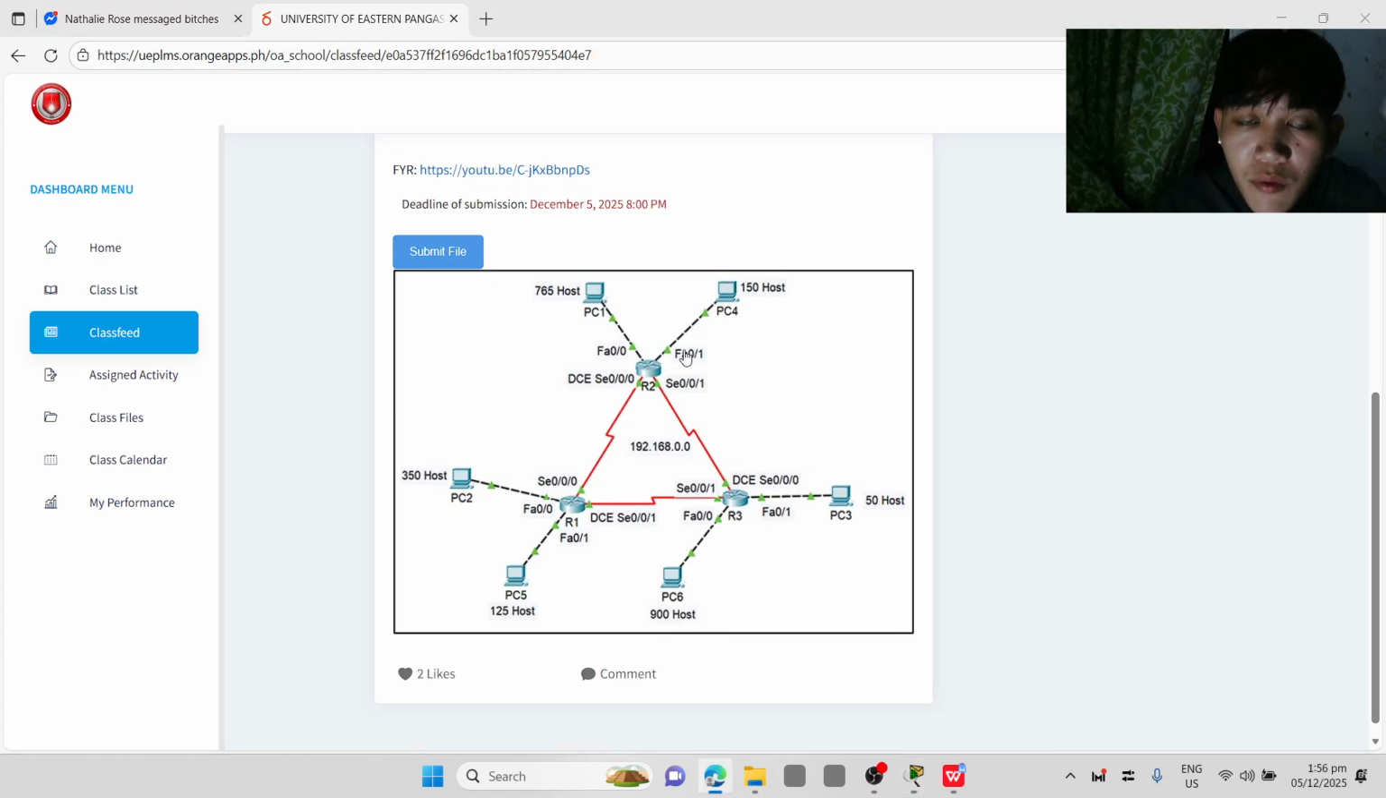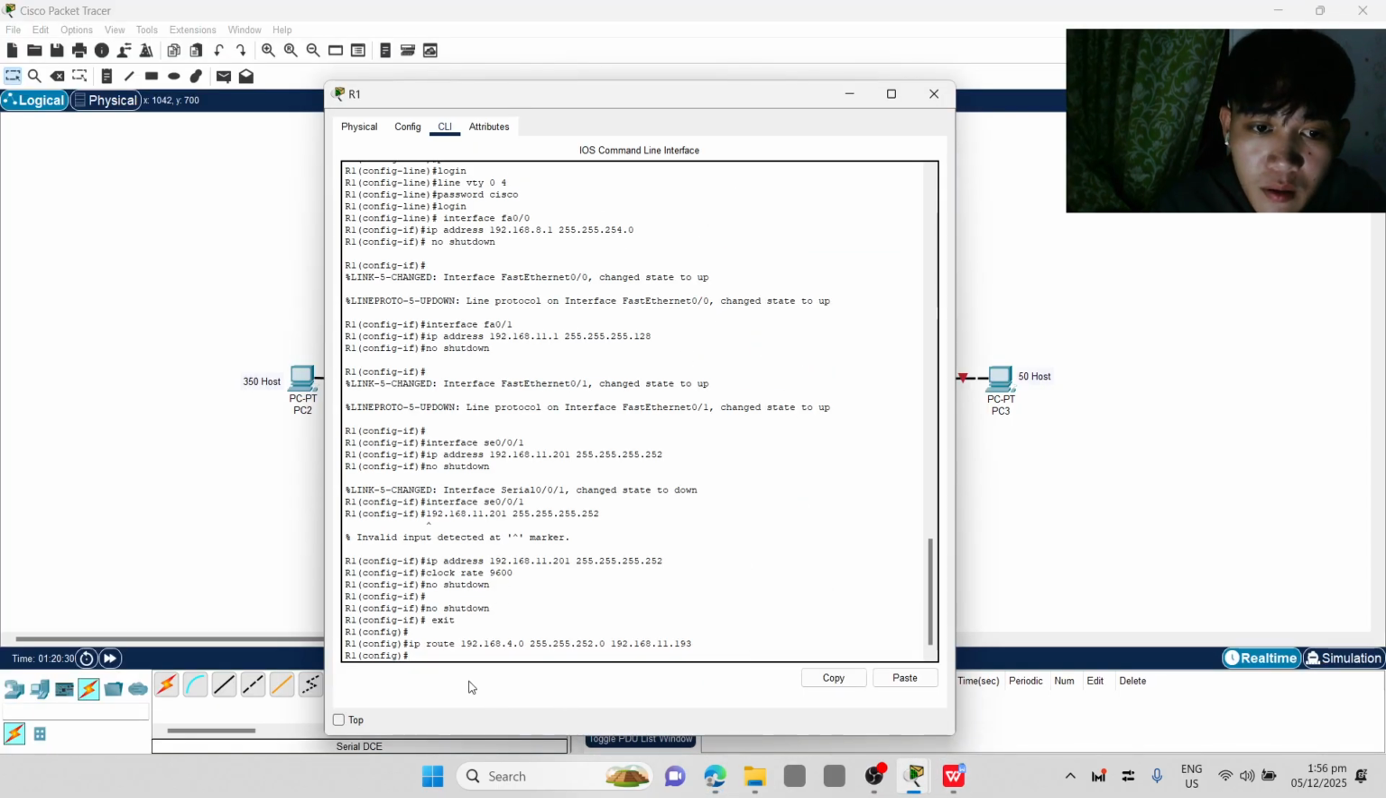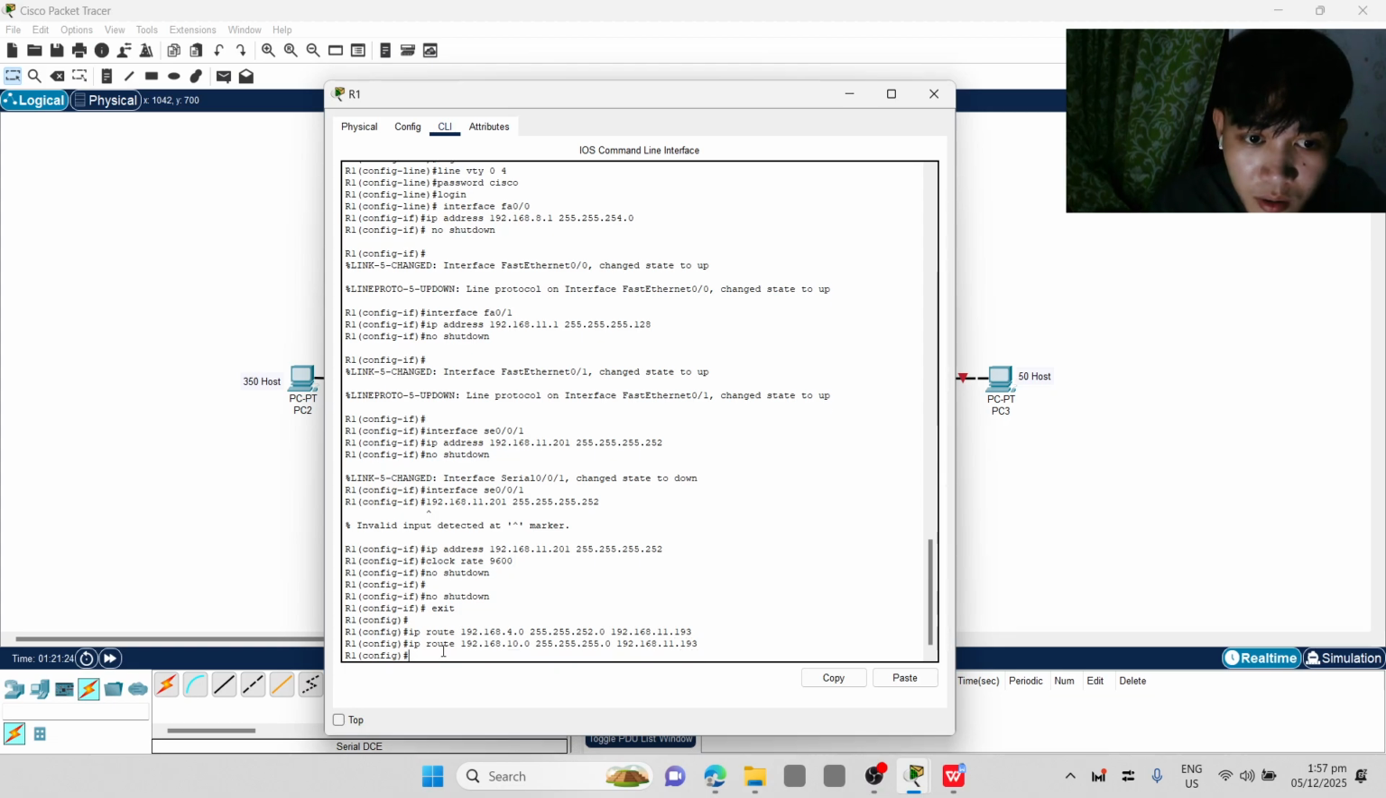And next is PC4. So IP route 192.168.10.0 and the subnet mask is 255.255.255.0, and for the exit route is 192.168.11.193. Enter. And now we're done for router 2.